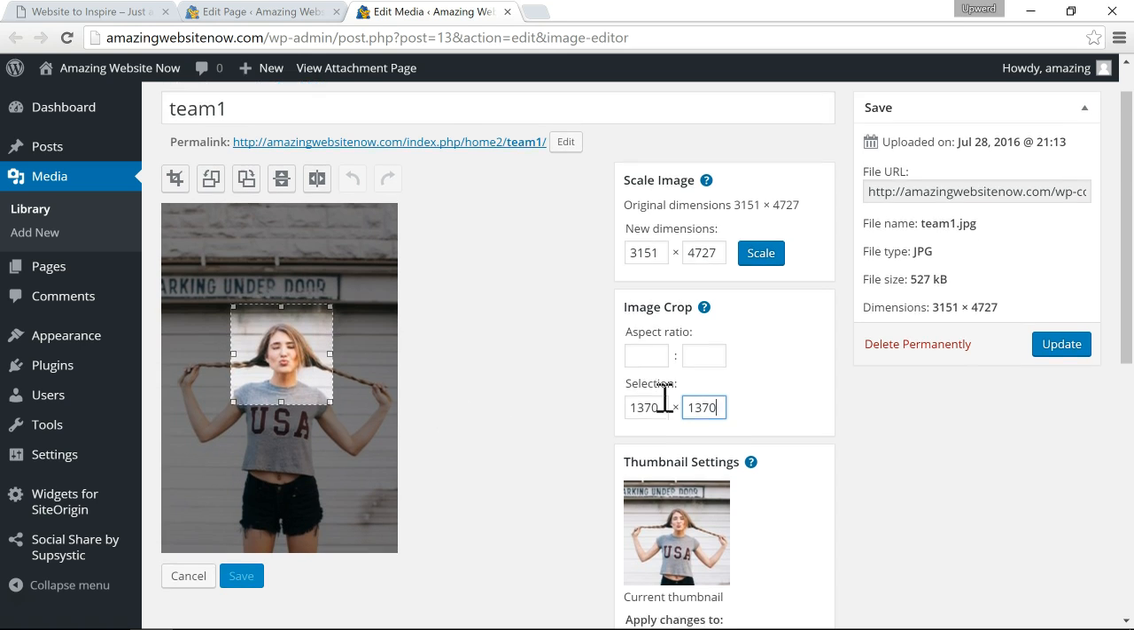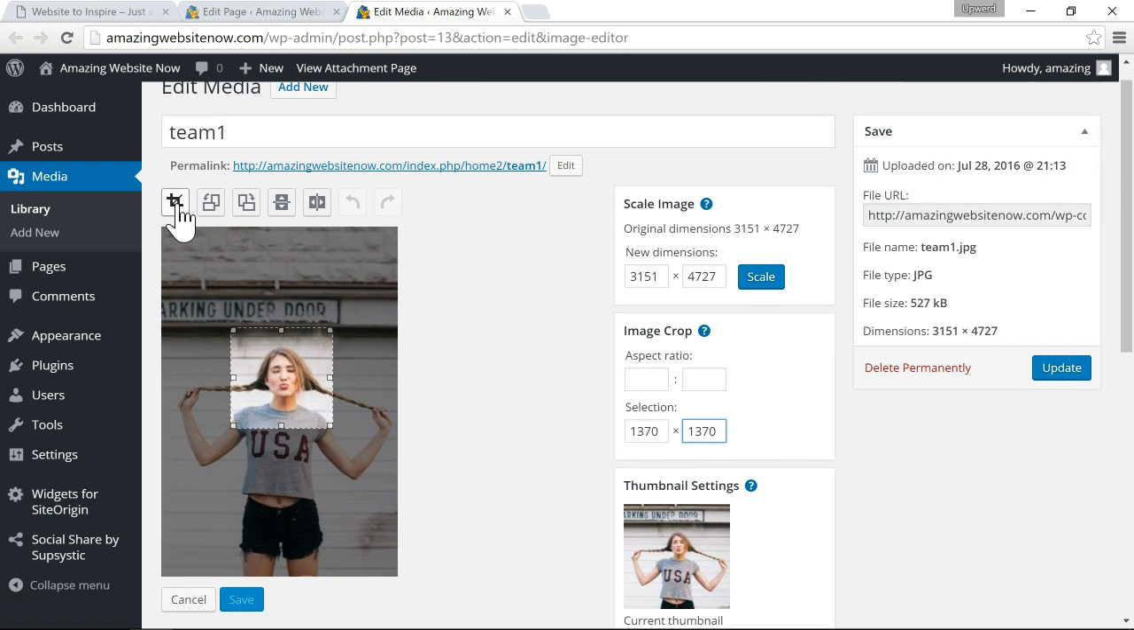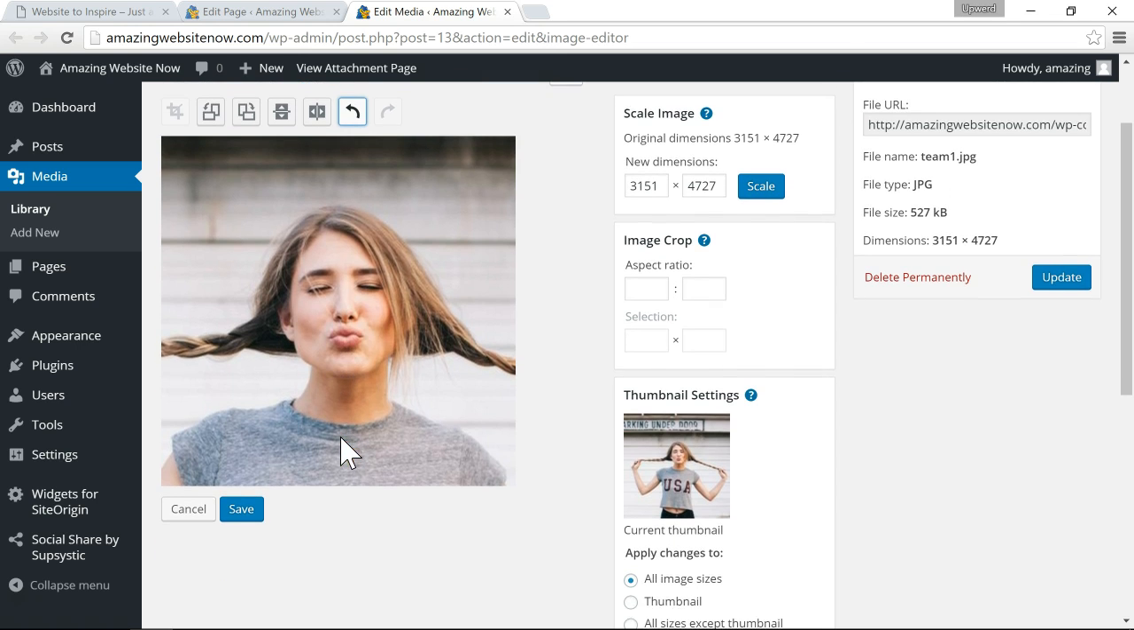So just set that, not to be exact, set that so it's a box. And then click this right here. This is the crop button. So if we click this, it's going to recreate the image with this box we have. So click this to crop it. So now that is what the image is going to look like. Then click Save. It hasn't actually saved it yet. This is just a preview. So click Save.